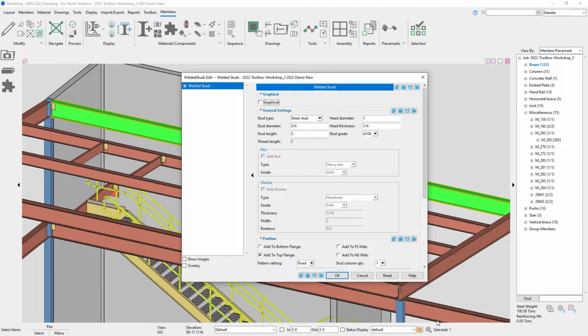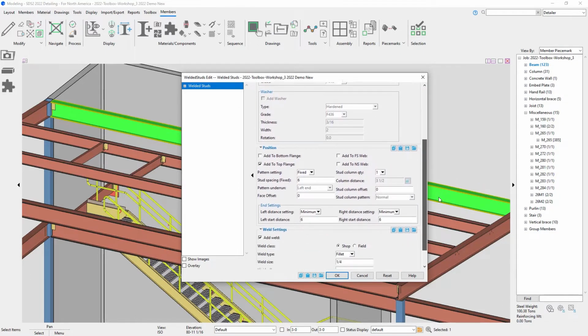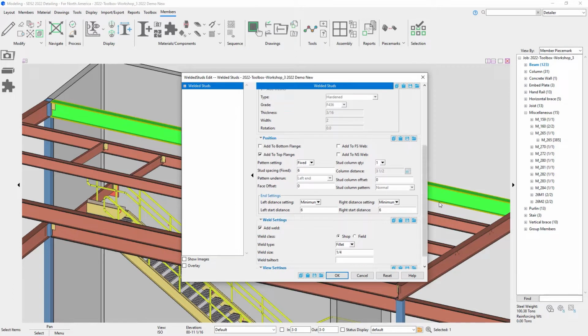And I can change the stud type. We do have a shear stud or a threaded stud. If I have a threaded stud, I can add in a nut or a washer. But for this example, I'll just have a shear stud. And then the position, when this is a beam, I can add it to the top flange, the bottom flange, the near side or far side. And then the pattern settings, I can do fixed or equal. I'll do fixed for this one.